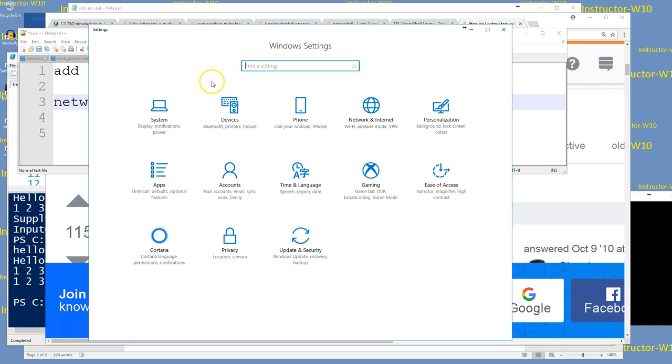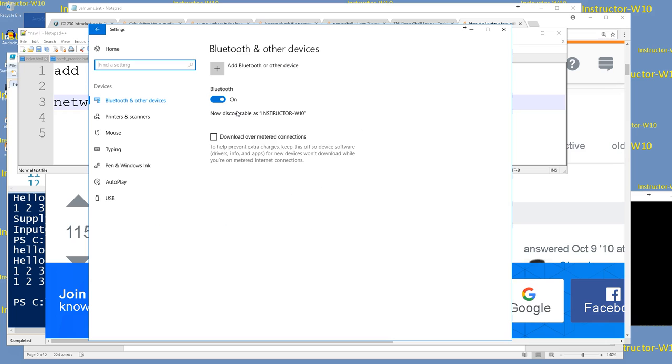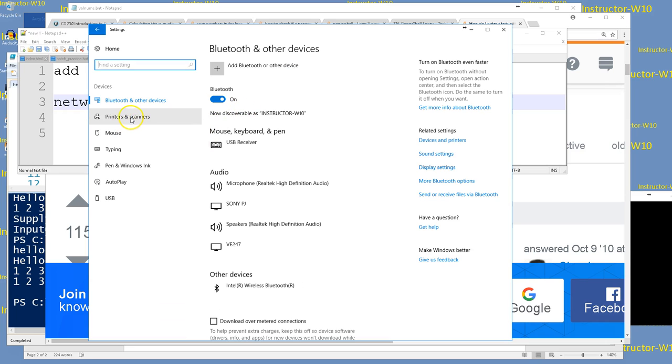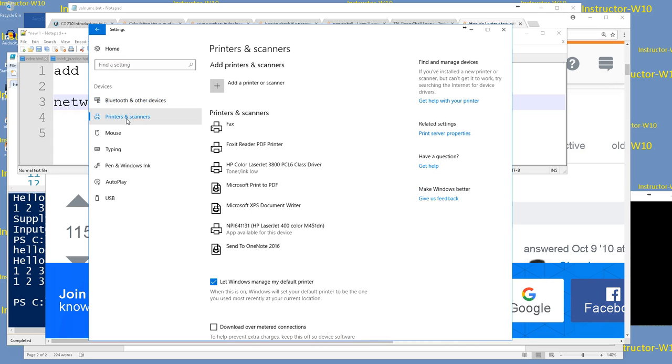And it's not horrible. I can find, let's see, where's my devices? Yep. And there's my printers and scanners. And this, I think, will take me to the classic printer and scanner page. Oh, no, it's not quite the classic page. Now, at this point, I'm going to pretend that I don't have the printer yet. I think this is the one, the LaserJet 400. I could actually delete that and start over, but I'm just going to add it as though I'm adding a new printer. So add a printer or a scanner.